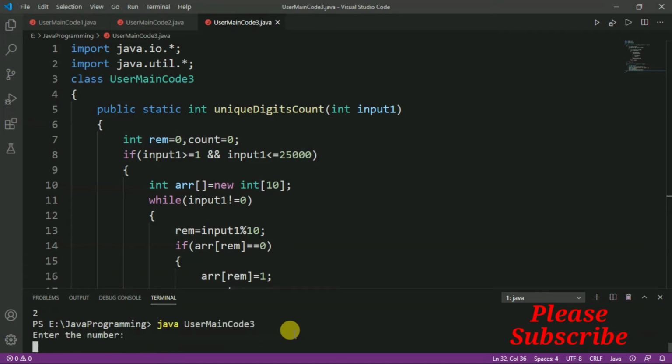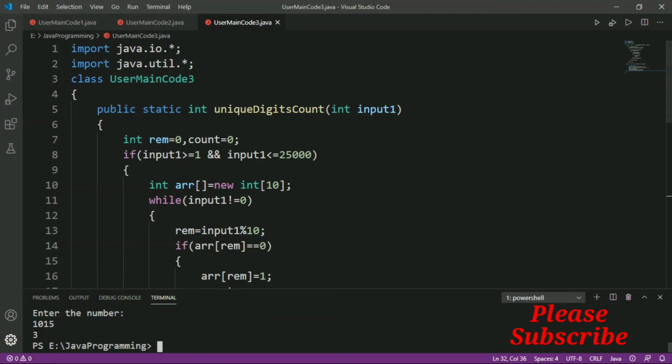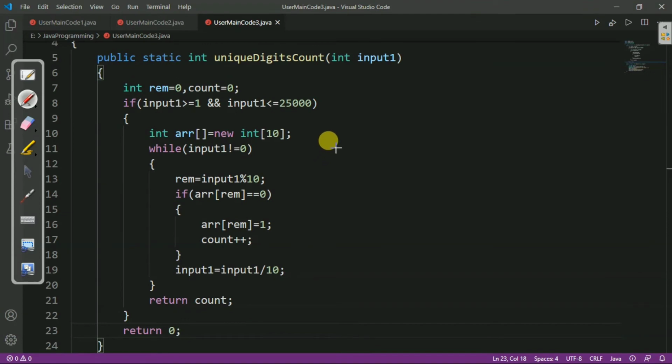Let's run the program for another input. This time we will take the other input which is given in the question. Let's take 1015, and here we can see that there are three unique digits in this number, that is 1, 0 and 5. So our program should return 3. Let's check, and here we can see that it returns 3. So it's correct.